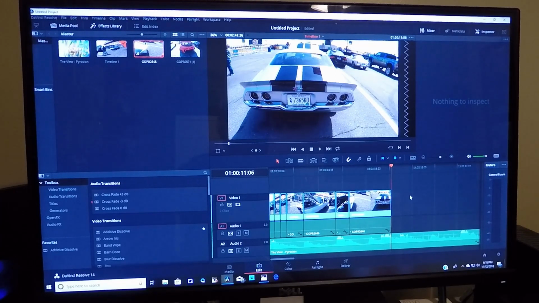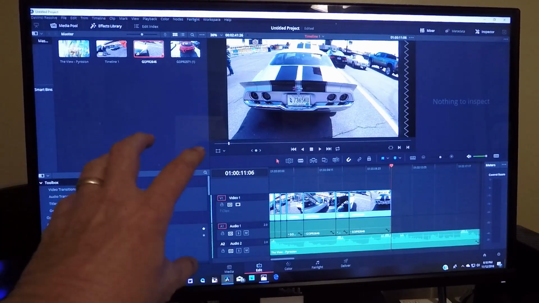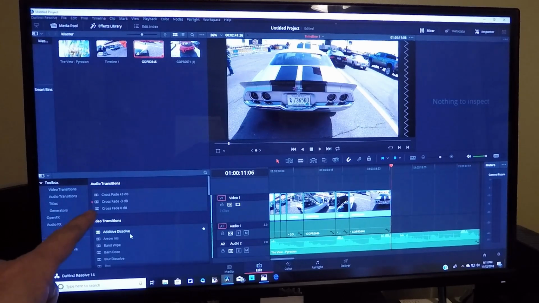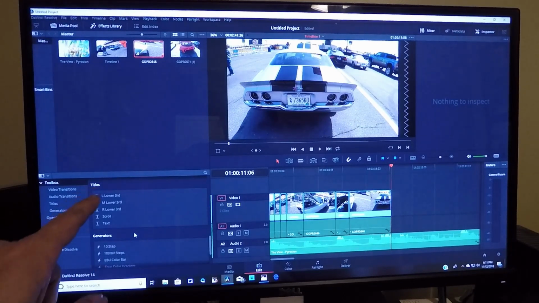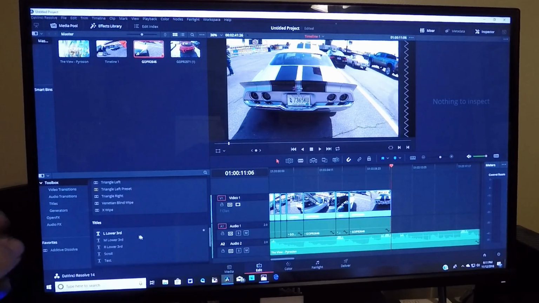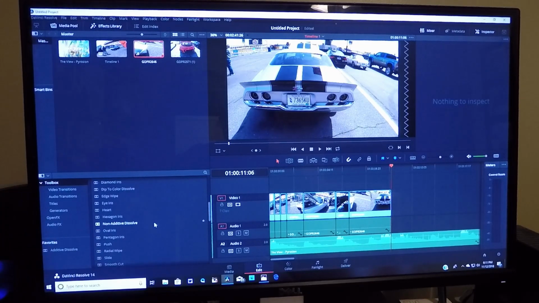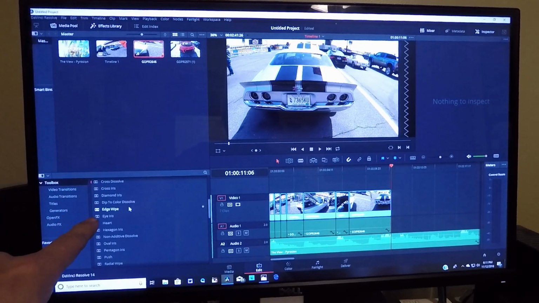Now how do I get the pretty cool transition in the video, you may ask? Well, let me show you. Alright, here we go. The actual transition that I used was called slide. So if you go over here in your toolbox, this whole section right here is all your tools, your crossfades, your transitions for your video, your titles, your generators. You can add audio effects, all kind of stuff. But it's called slides and everything's in alphabetical order.